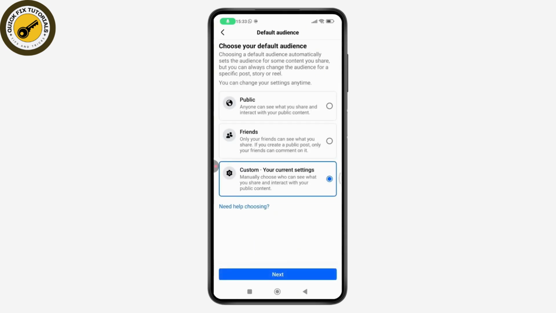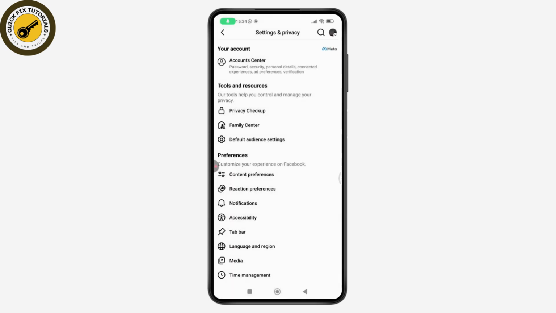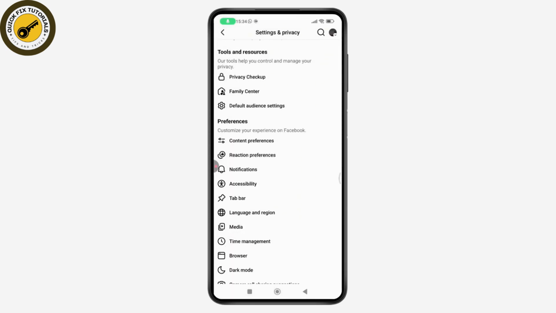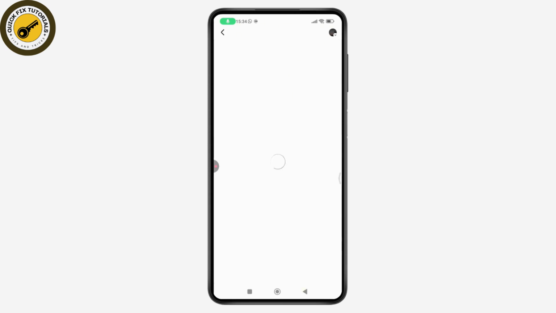You need to just simply tap on public and go with next, which will be in the bottom. Again, go with confirm and now tap on done. After that, go back to your settings and then scroll down a bit and you will find an option of followers and public content. Tap on that option.